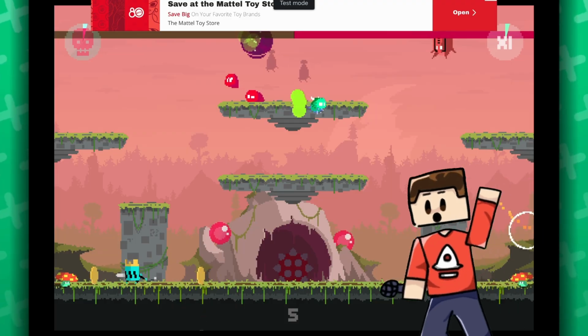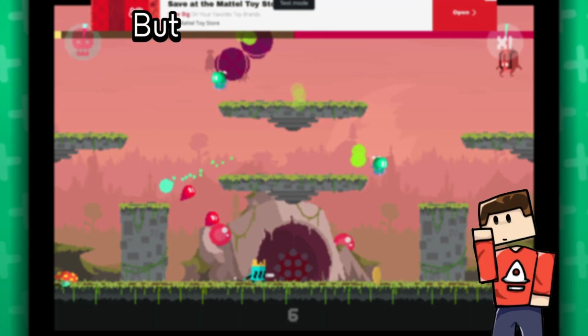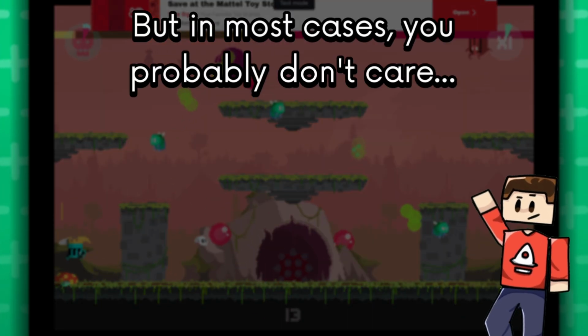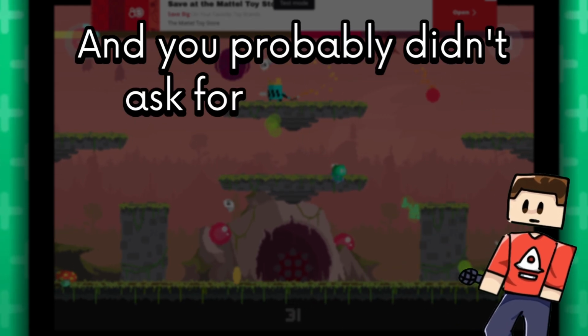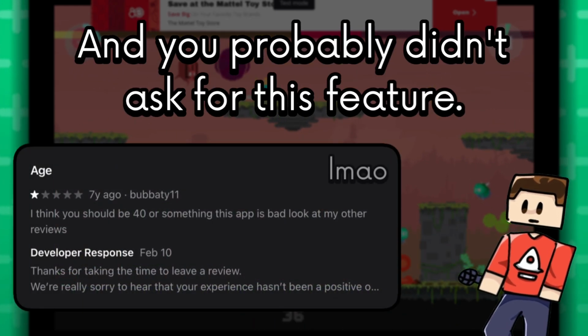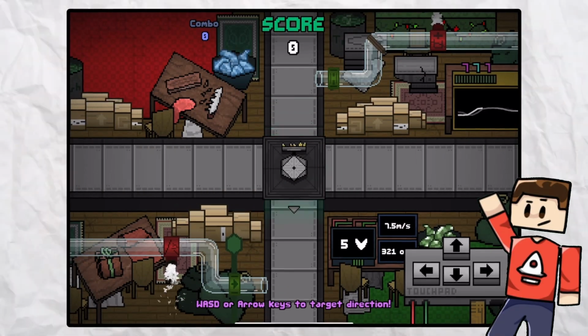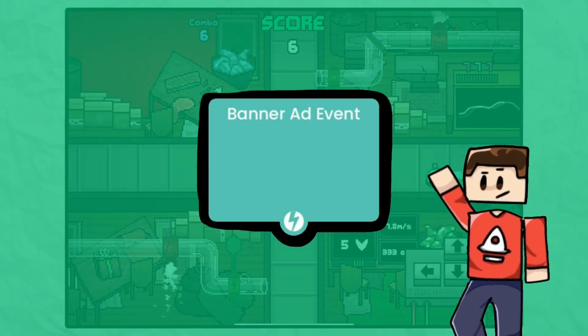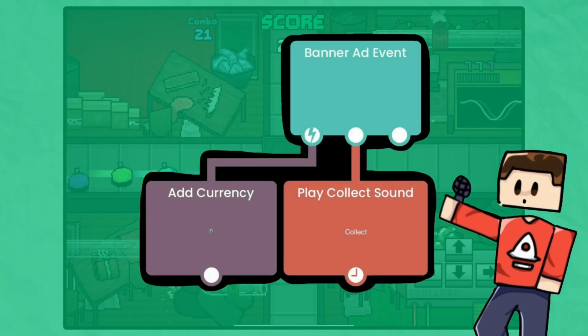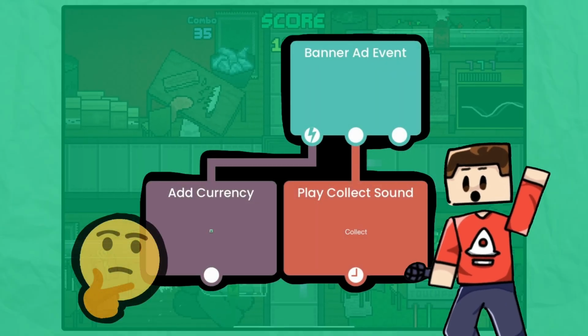This is useful if you use banner ads in your project, but in most cases you probably don't care, and you probably didn't ask for this feature. Most users don't even monetize their projects, but this is here just in case someone needs it. You can give free stuff in your game if the user happens to click on an ad.